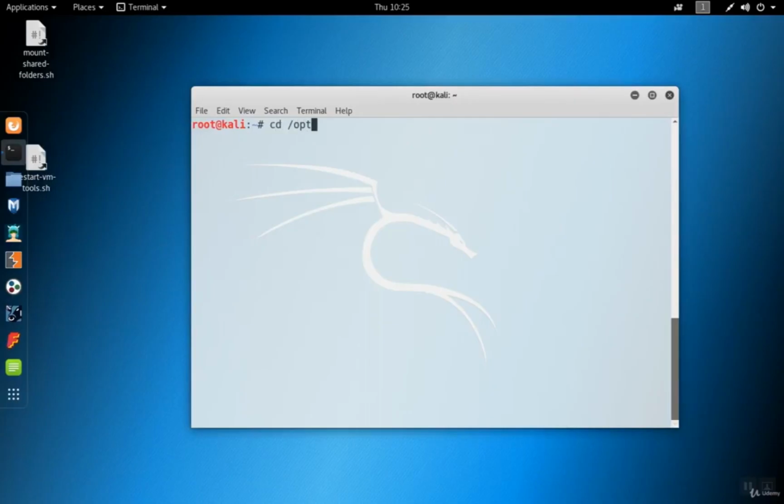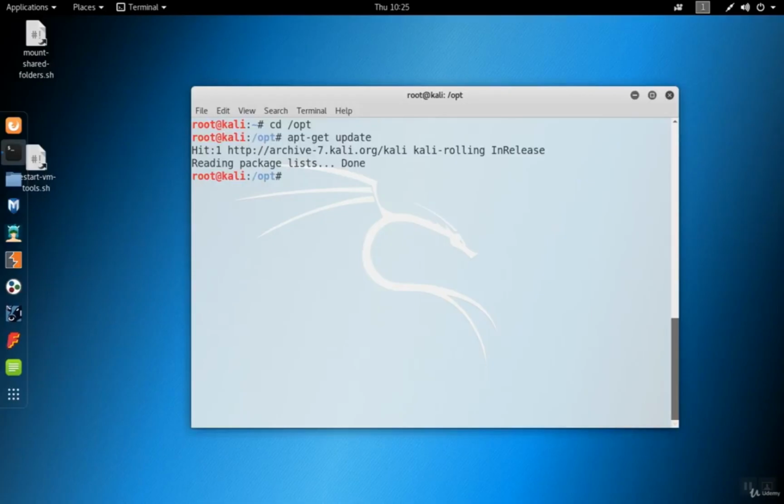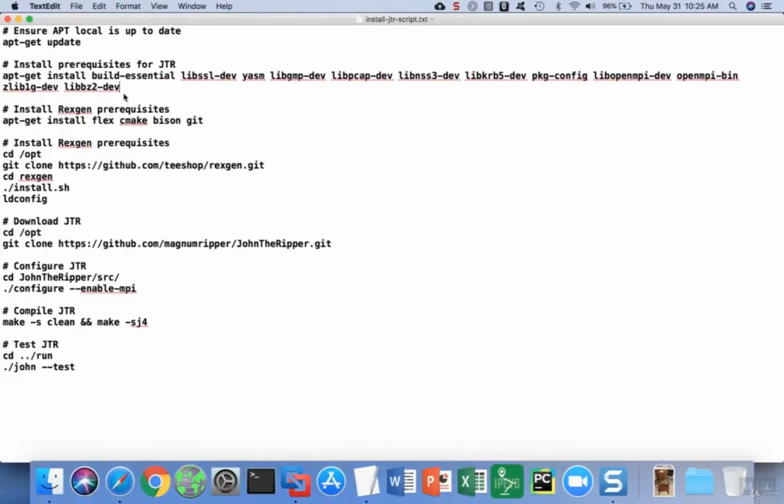First off, we'll just change directories into /opt. This is where we're going to install the software, and we'll do an apt-get update to make sure that we have the latest information about the repositories that are available. Then we'll get started with installing dependencies. We're going to refer to these notes because some of these commands are quite difficult to type in, and it'd be nice to just pull them from over here in our cheat sheet.